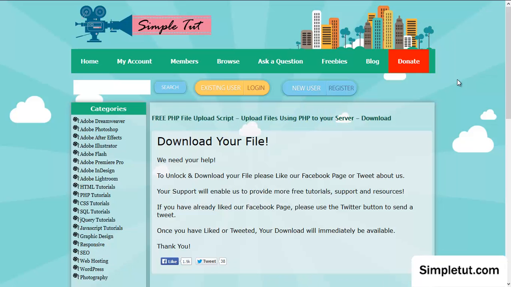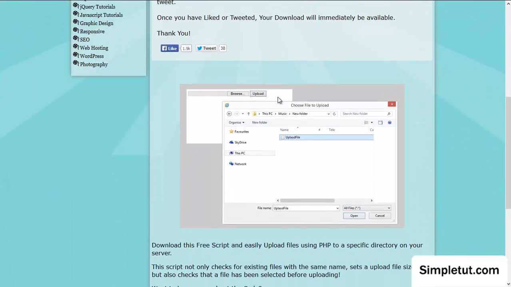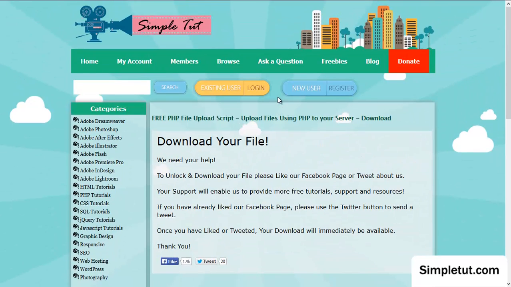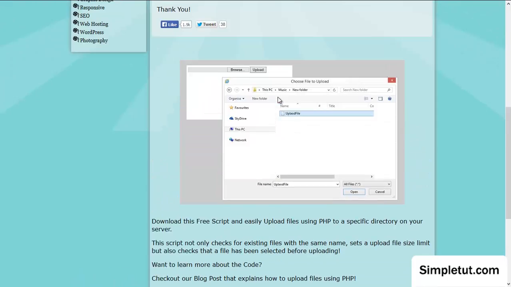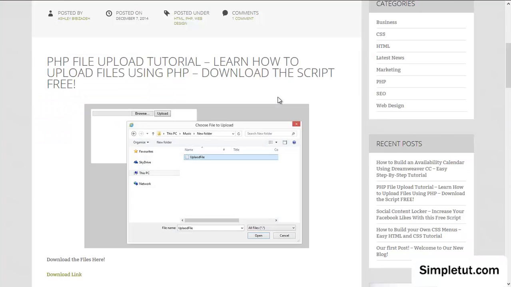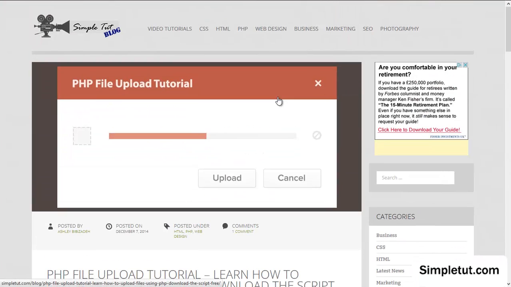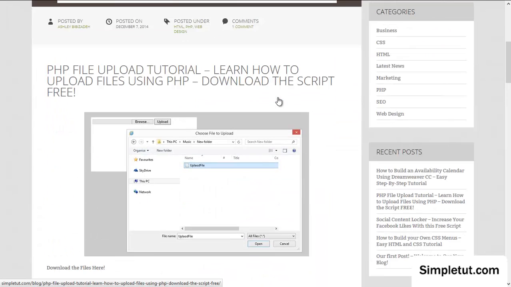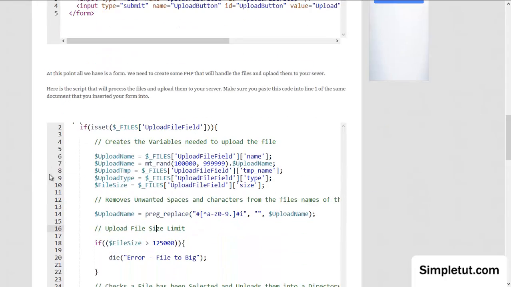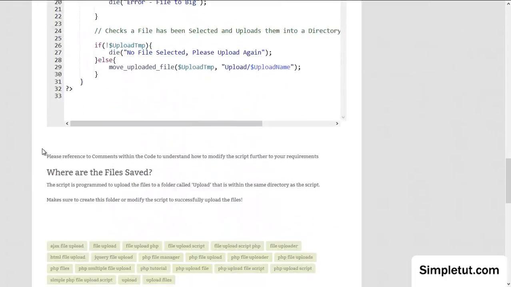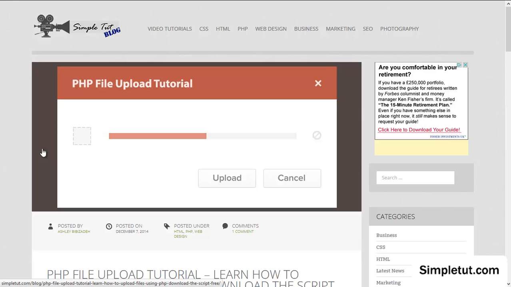Alternatively, we do offer it via our website simpletut.com. Again, links in the description. You can just download a copy of the script yourself, so you don't have to follow along with the tutorial. You can simply download it. Alternatively, you can visit our official blog, again, links in the description, where you can just copy and paste the script and all of the code for yourself. Again, it's just a huge time saver.